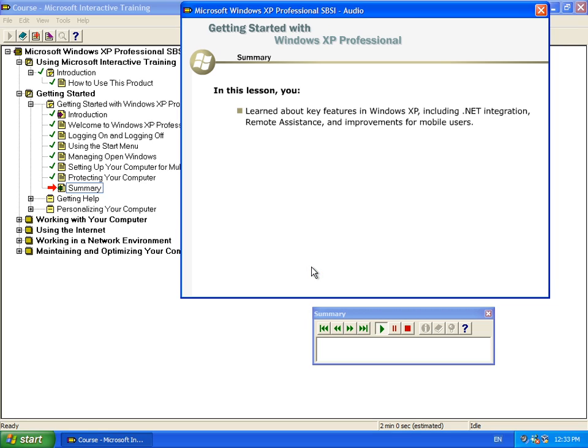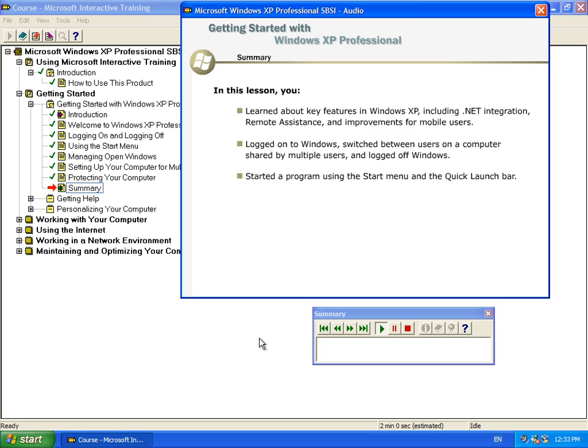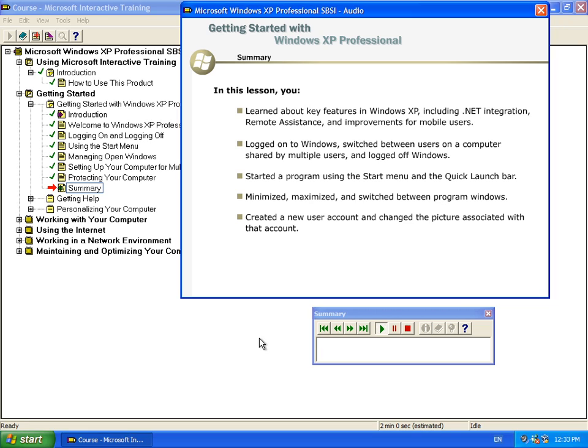In this lesson, you learned about key features in Windows XP, including .NET integration, remote assistance, and improvements for mobile users. You logged on to Windows, switched between users on a computer shared by multiple users, and logged off Windows. You started a program using the Start menu and the Quick Launch bar. You minimized, maximized, and switched between program windows. You created a new user account and changed the picture associated with that account. Finally, you created and changed a Windows password and set up a password-protected screensaver.